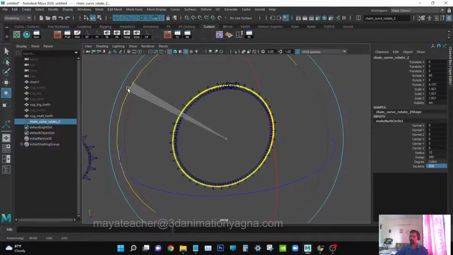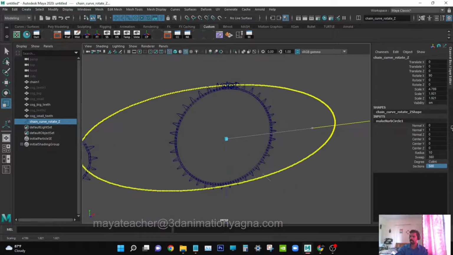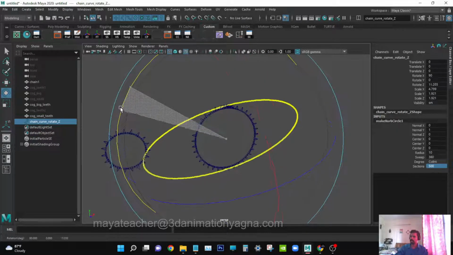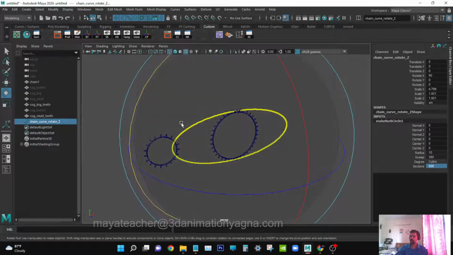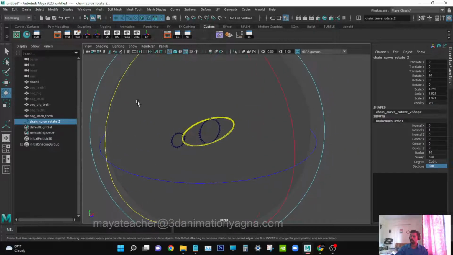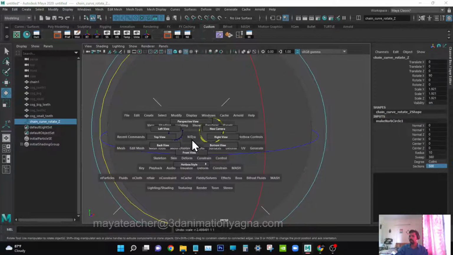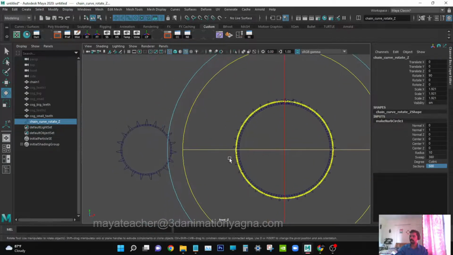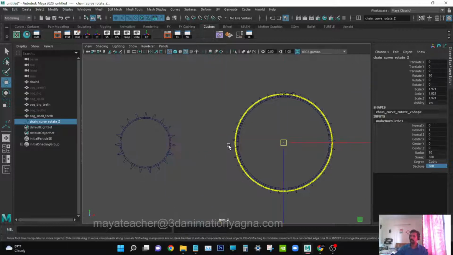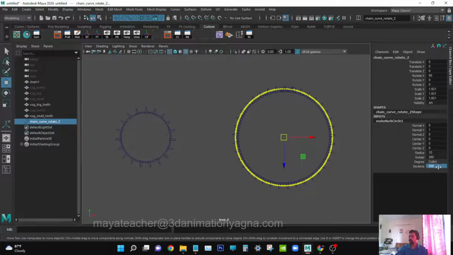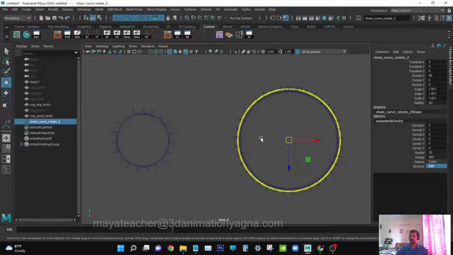So the geometry is not actually rotating. Suppose if I scale it like this, the pivot is rotating. That is the transform that is rotating, not the geometry. But we have to make the curve's geometry rotate in itself. So for that I am taking the help of lattice. Now I have put 500 in the sections for the NURBS circle.